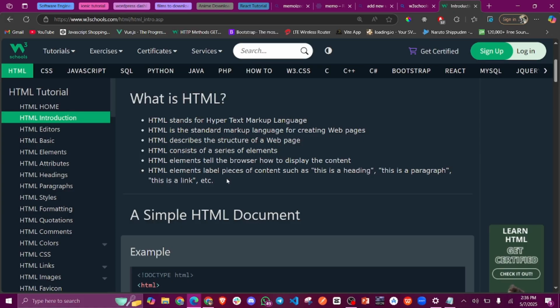You need a declaration, you need a head section, then you need the body section. The next one is that HTML consists of a series of elements. Yes, for you to write a web page, you need some elements like body, head, title, paragraph, image, and the likes. So we have a lot to that.